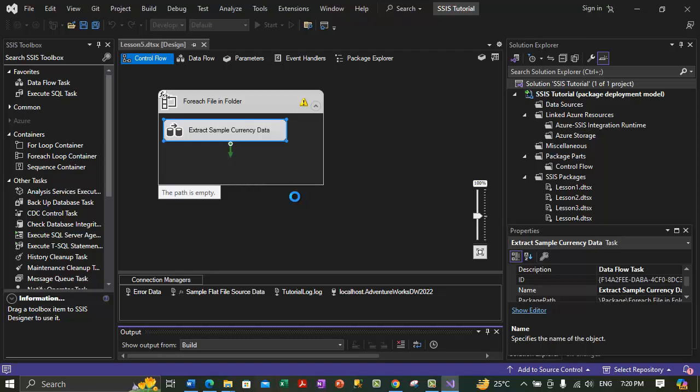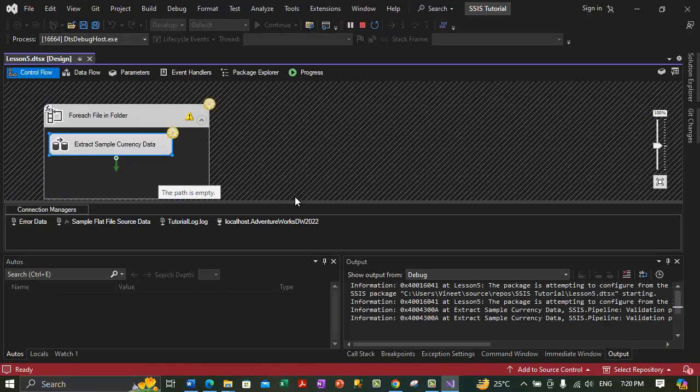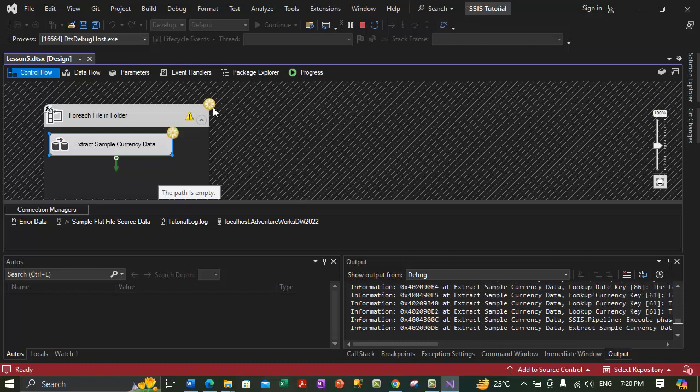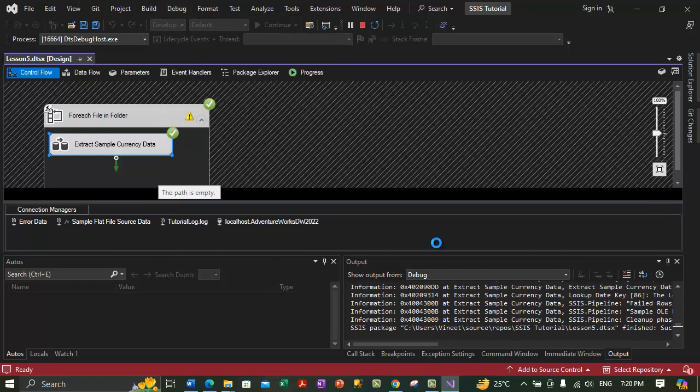So I've run the package and it is running the package right now. It will run it 3 times, so it is done. I think it ran the package 3 times. Now once it is completed, you need to click on stop debugging.